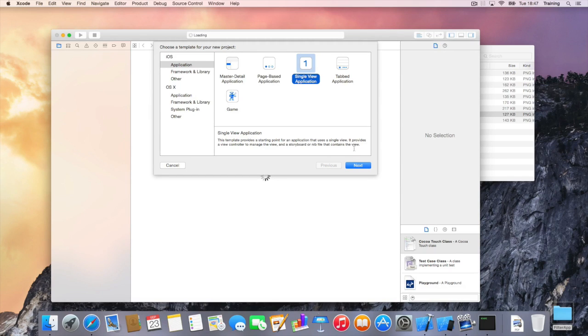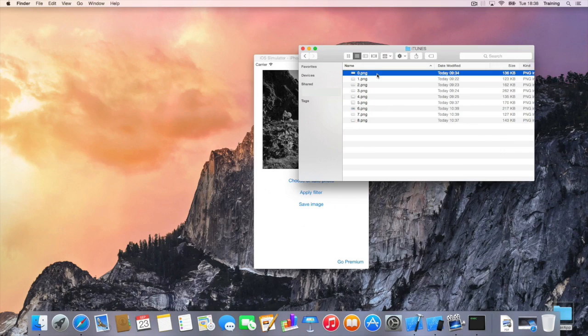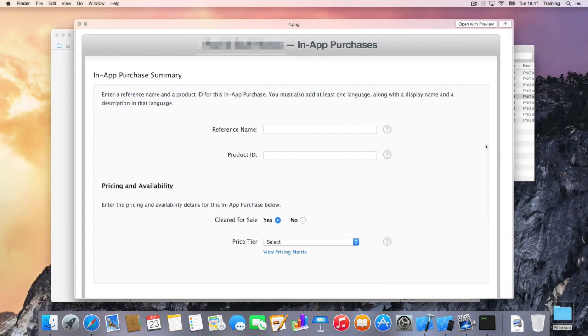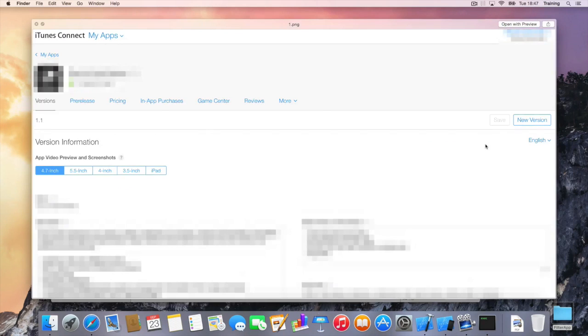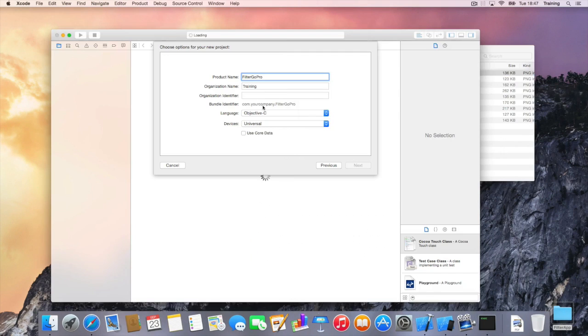So let's select a single view application, click next, and call it, let's have a cool name, Filter Go Pro, right? Filter Go Pro, I think. Yeah, Filter Go Pro. And we'll just select Swift as our language and enter com.training as our bundle identifier.